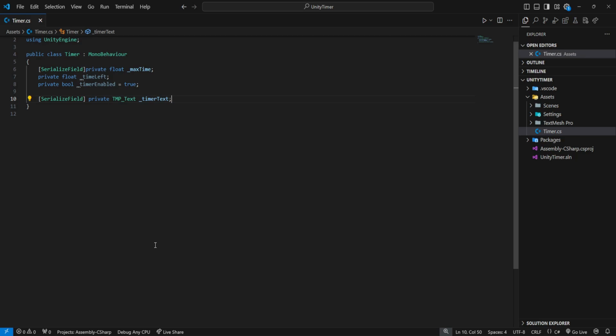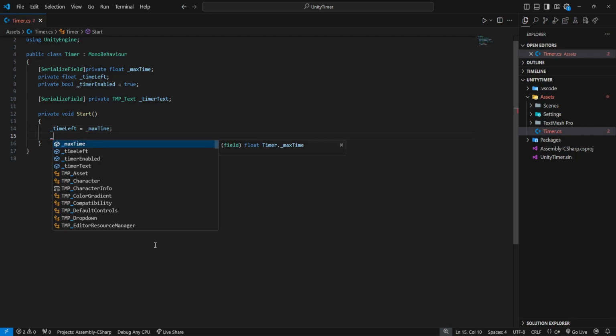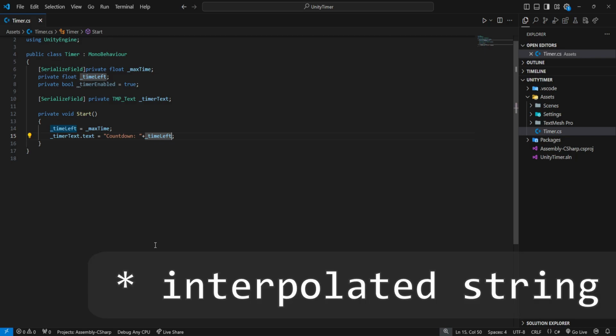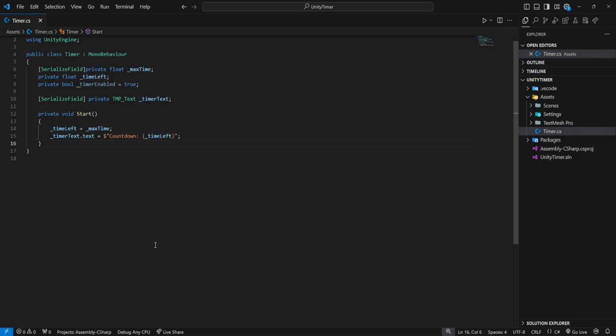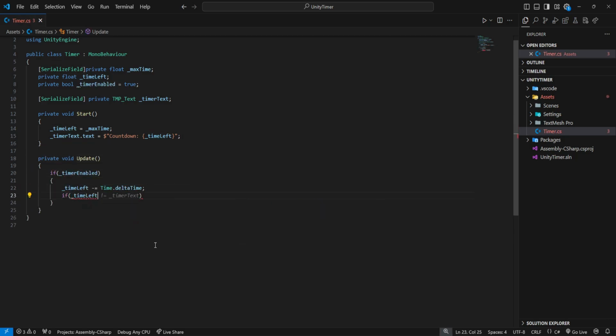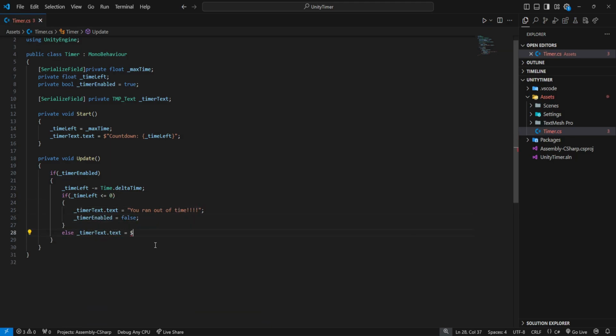left variable and the text for the timer text. This way of joining strings is totally fine, but I don't really prefer this, so I'm going to change this to a concatenated string. With that, we have our start function done. Now let's write the update function. We have our update function done too.